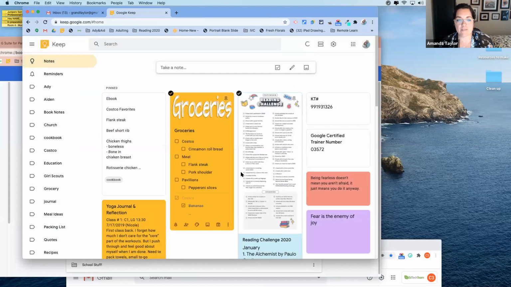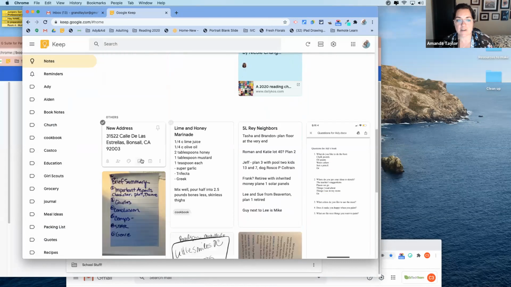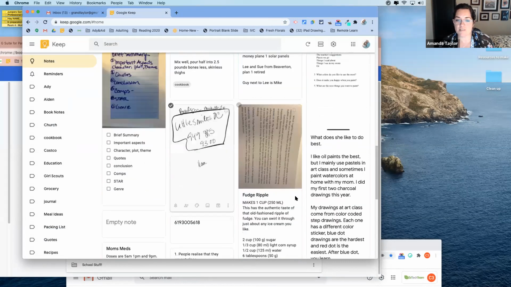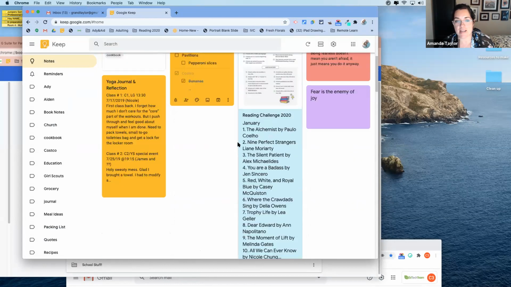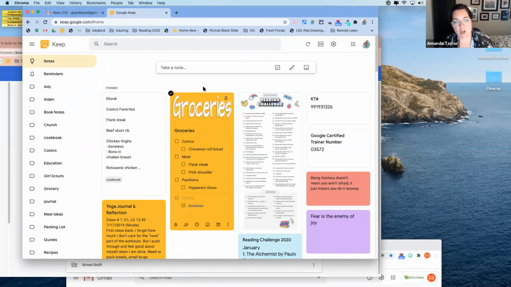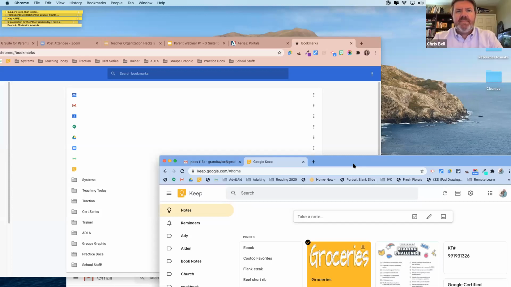I have some journal stuff. These are all of my pinned Keep things here. And then down here, I've got all sorts of random stuff that I know it's there and it's great for me. And this looks exactly the same on my phone as it does here. So I'm constantly going back and forth between my 2 Keep accounts.